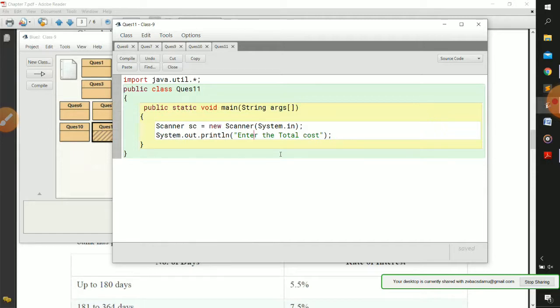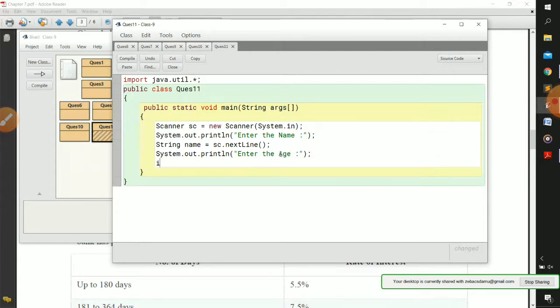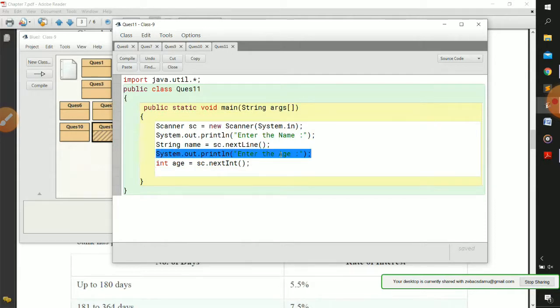So enter the name firstly. Firstly we want the name. So name should be received in string data type. So that is why String name equal to sc.nextLine we have taken. Then we have to go for what? We have to go for the age. So let us copy this thing, enter the age. Okay, and age should be of integer data type. So that is why int age equal to sc.nextInt we have taken. Fine. Lastly we need to take what? Taxable income of a person.